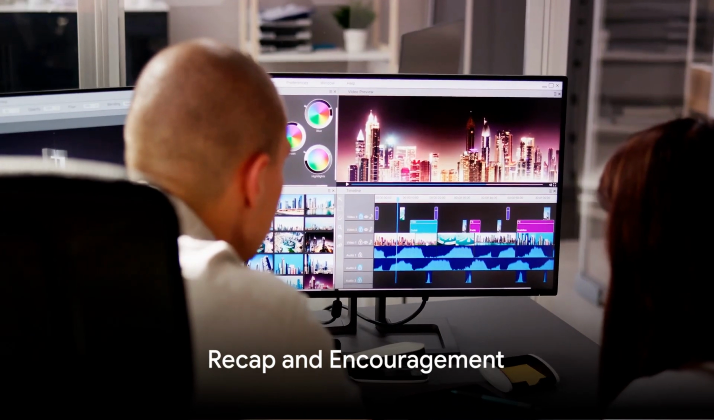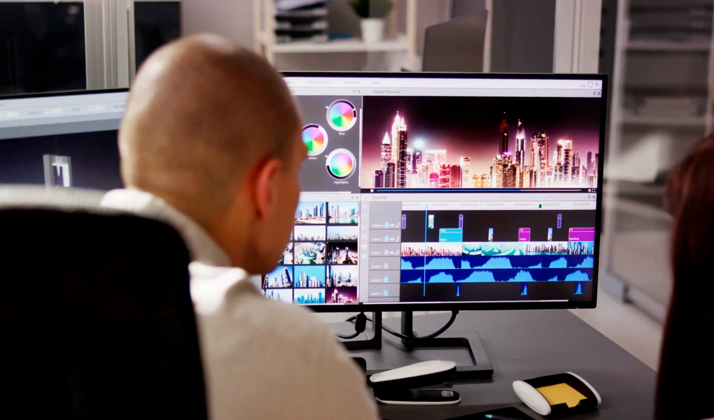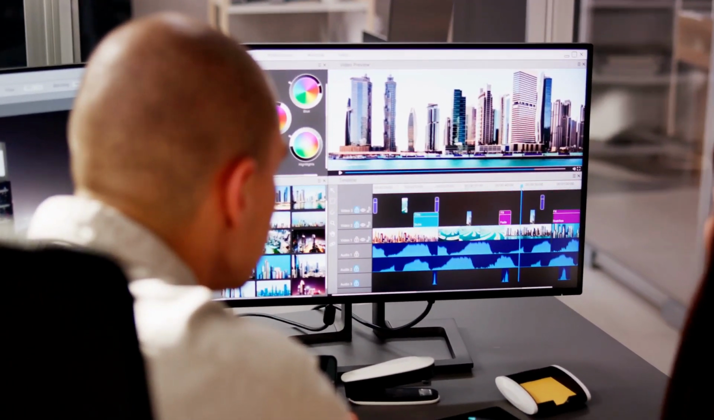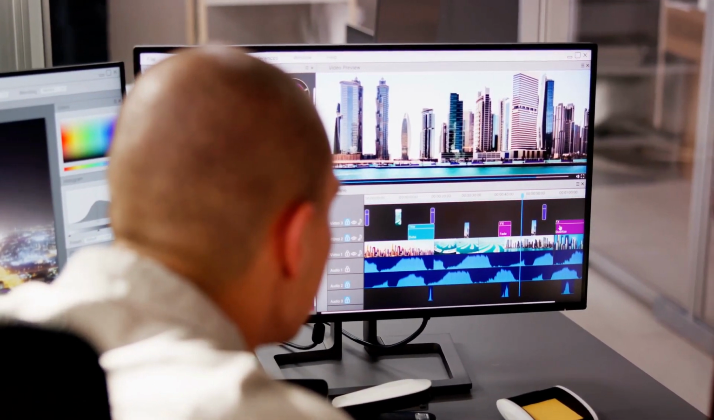To recap, the process of editing videos in Canva involves creating an account, selecting a video document type, familiarizing yourself with the Canva editor, editing your video, adding a soundtrack, and downloading your final product.